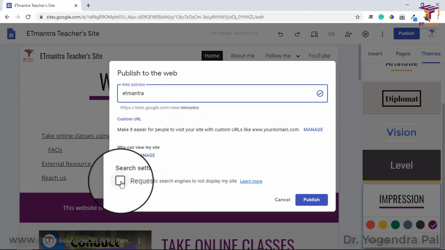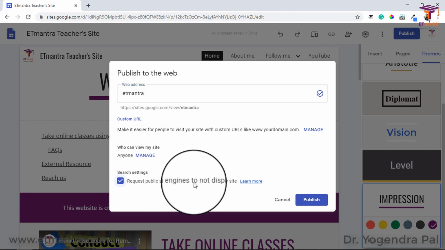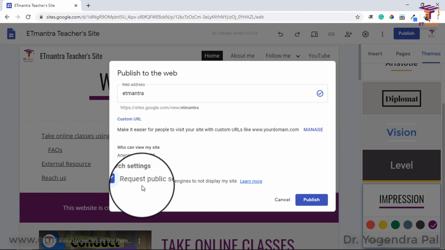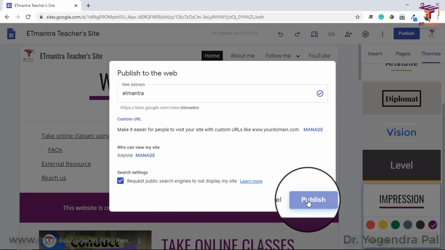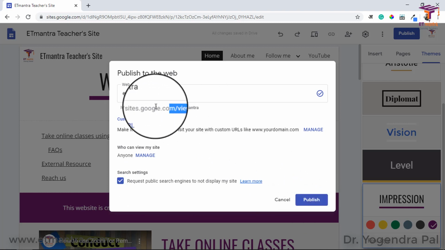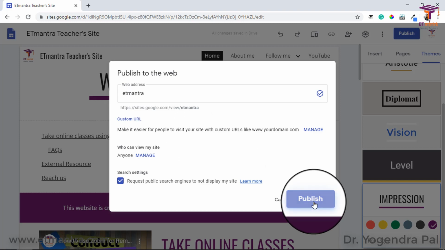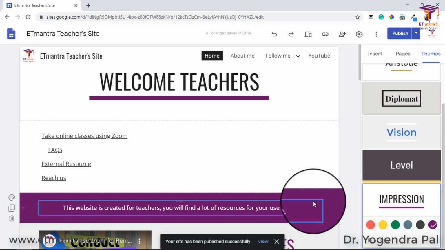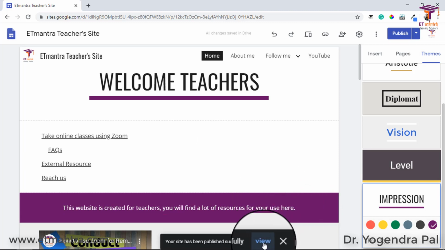And if you want your website to be restricted in search engine results, then you can click here. Okay, I want that because I already have a website etmantra.com and I don't want Google to consider that there's duplicate content on both websites. So I don't want it to be searched on search engines. So I'll click here and I'll click on publish. So remember where your site will be available here. Okay, so I'll click on publish now, and this way my website is published. See, if you want to see your website, click on this view.